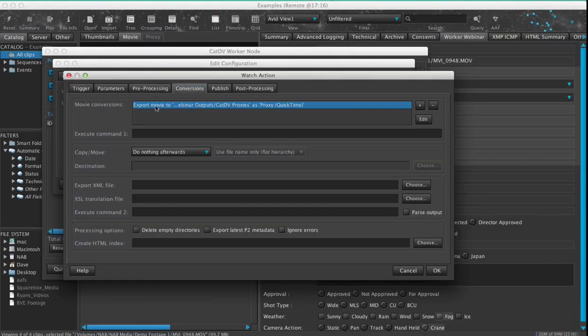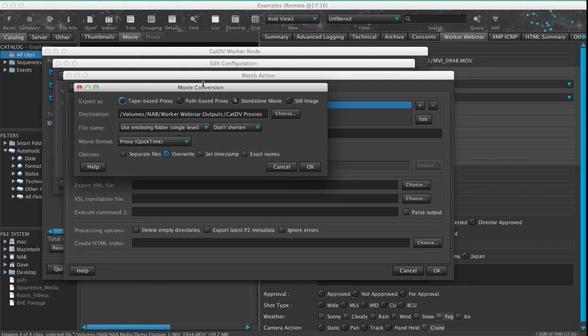But on the conversions tab, we've set up a proxy conversion setting. I'll just go into that very quickly. So we've set it up as a standalone movie. This is our destination where we're setting all our proxies to go, in the CatDV proxies folder, and we're also keeping the folder structure to a single level so that we can easily remap and repurpose the media path mapping for the proxies. I've also set it to overwrite, so if that proxy already exists, it'll overwrite it if I need to re-record or rewrite the file.